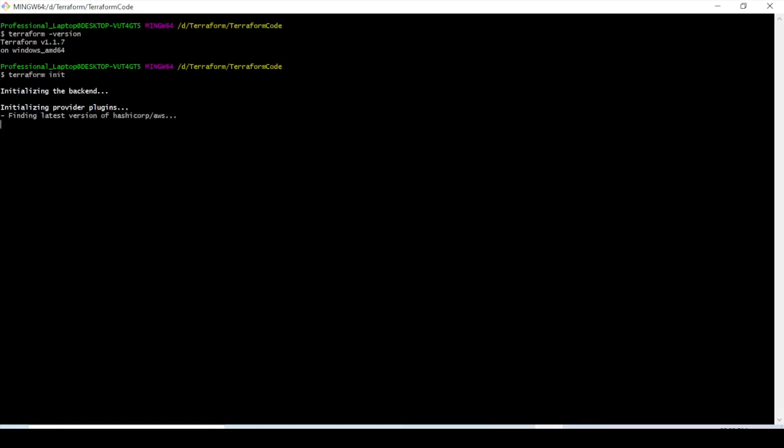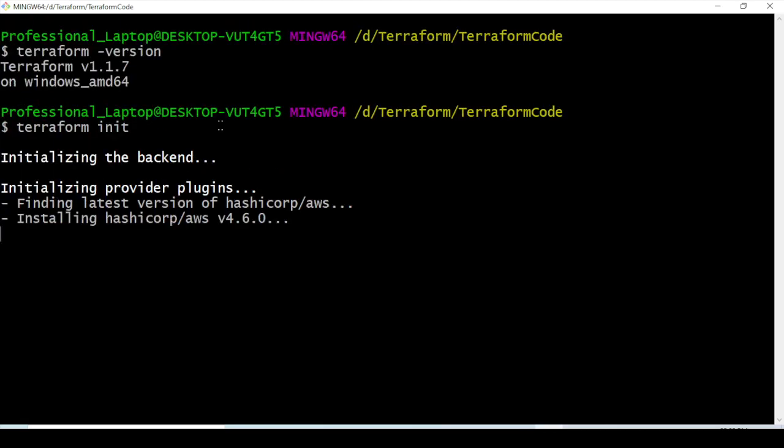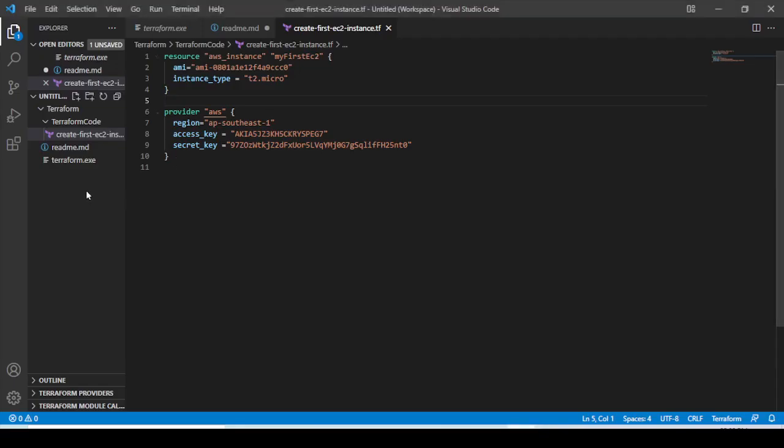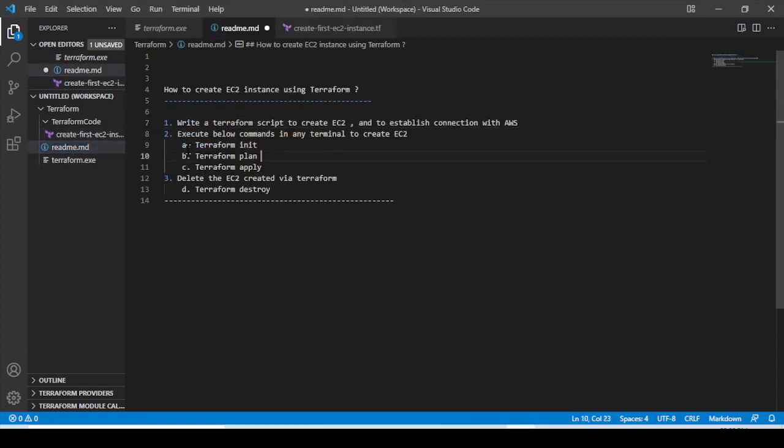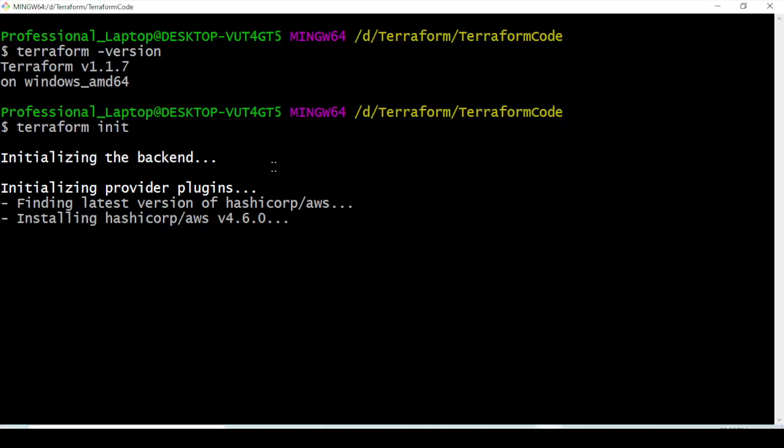So the first command we are going to provide is terraform init. It is similar to git init when you are trying to create a repository in Git. As we discussed earlier, we need to execute these three commands to create an instance in EC2: terraform init, terraform plan, and then terraform apply.